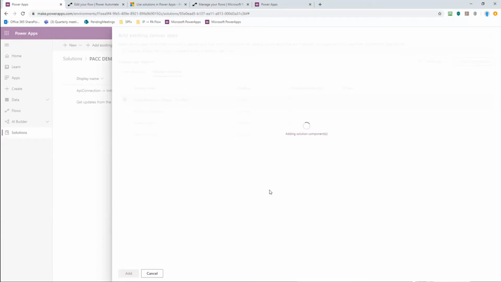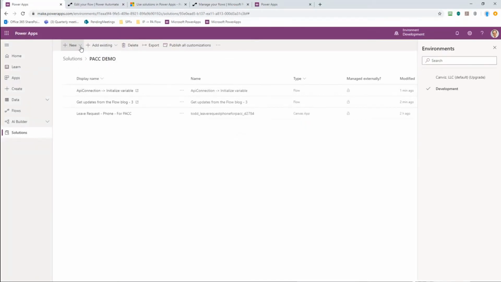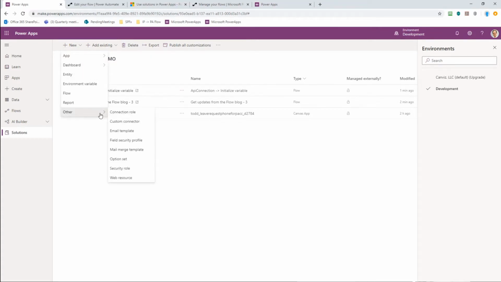And so on and so forth goes the story on how you add things to solutions. As you can see, you can add Canvas apps, model-driven apps, dashboards, entities, environment variables. Look at all this stuff. Pretty much everything you need.